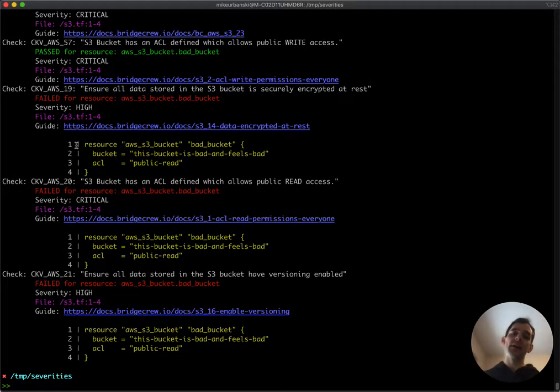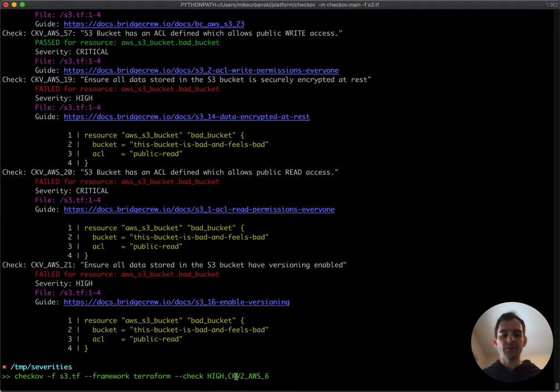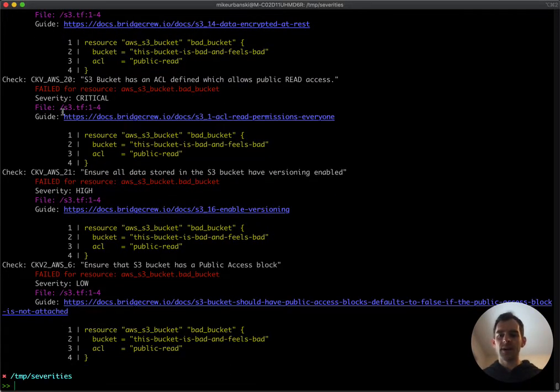I can flip that around and I could say like skip check medium to skip all the mediums and lower. I can also combine this with a policy ID. So for example, this particular policy I happen to know is a low severity, and when I run this command, I get my highs and criticals and also this one particular low.